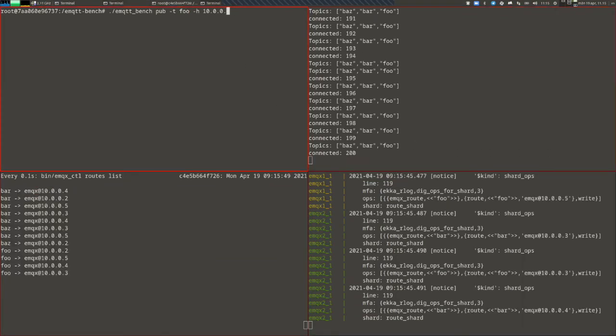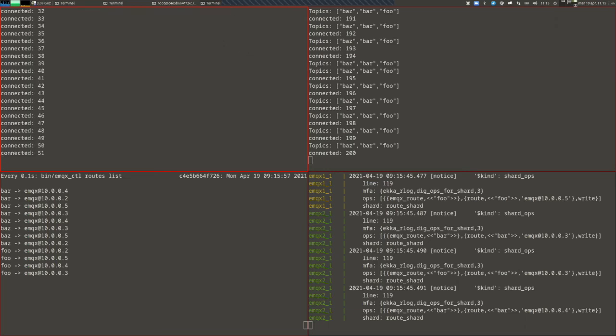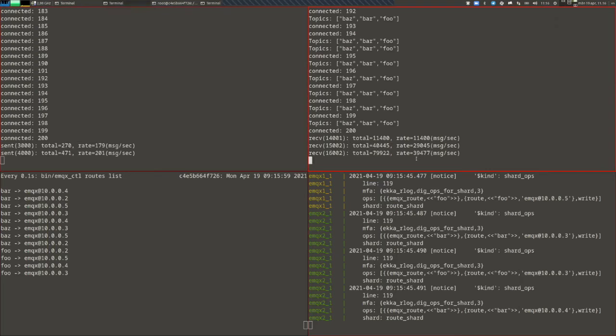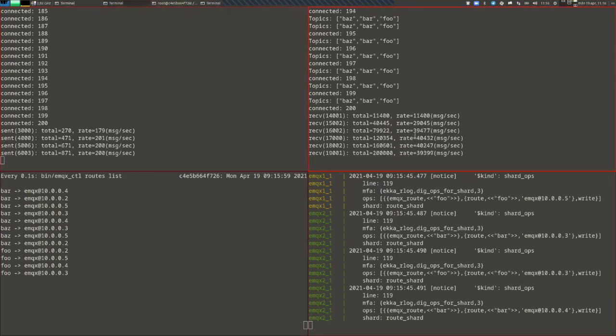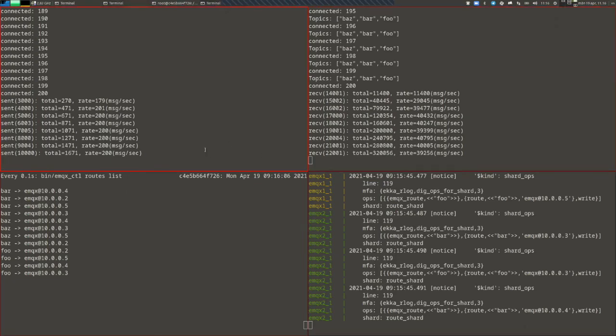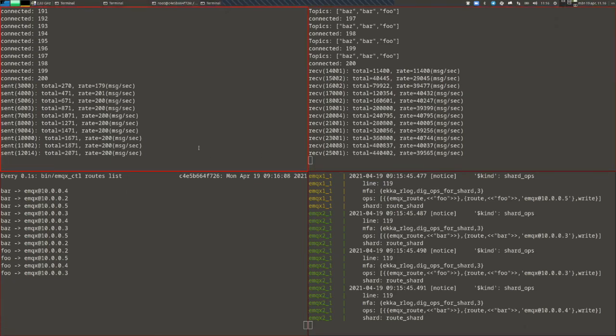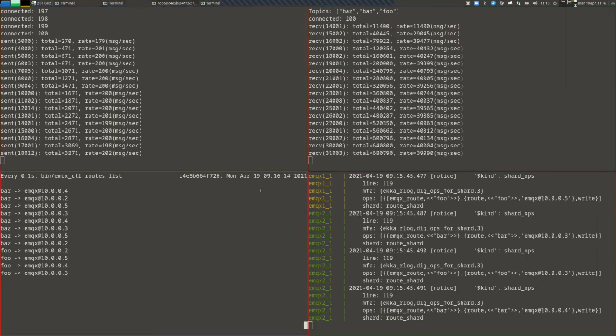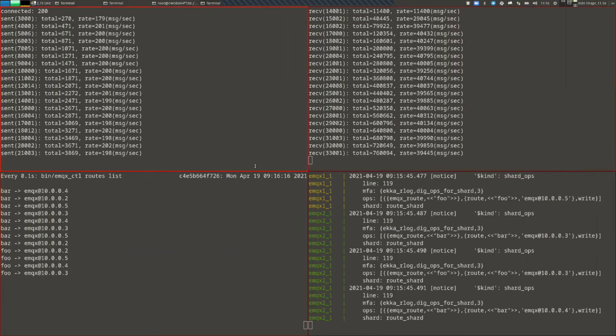Now let me create a publisher to this node, and let's see if, as you can see, our subscribers started receiving messages. So this is the simple demo of EMQ X running on Rlog.